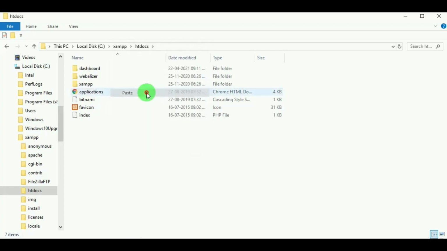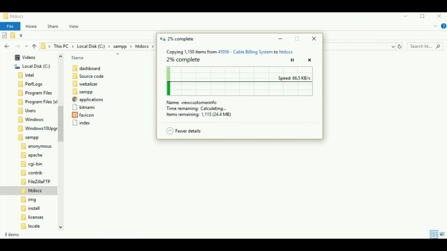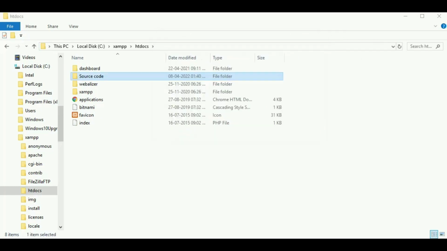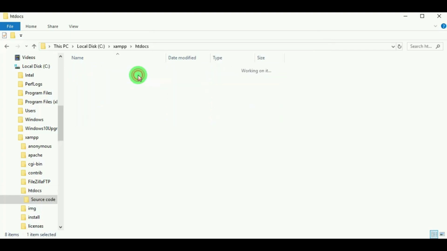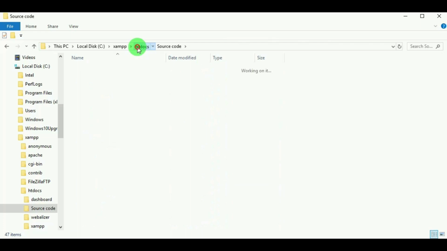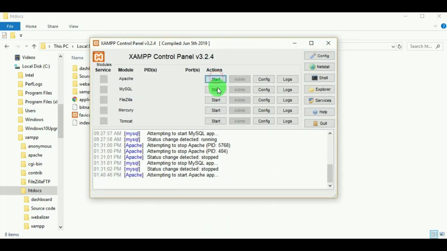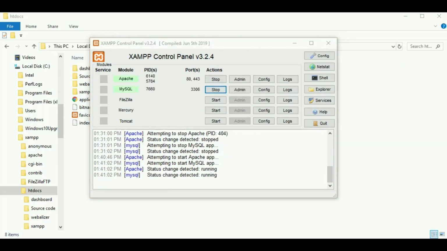This is because I have installed XAMPP control panel in the C drive. So wherever you have installed, go to that particular drive, go to the XAMPP folder, go to htdocs folder and paste it. So now it is done and we can view the PHP files which are required to execute the project under this particular folder. So let us open the XAMPP control panel and let us start Apache and MySQL server. So here we can see that both the servers are running.